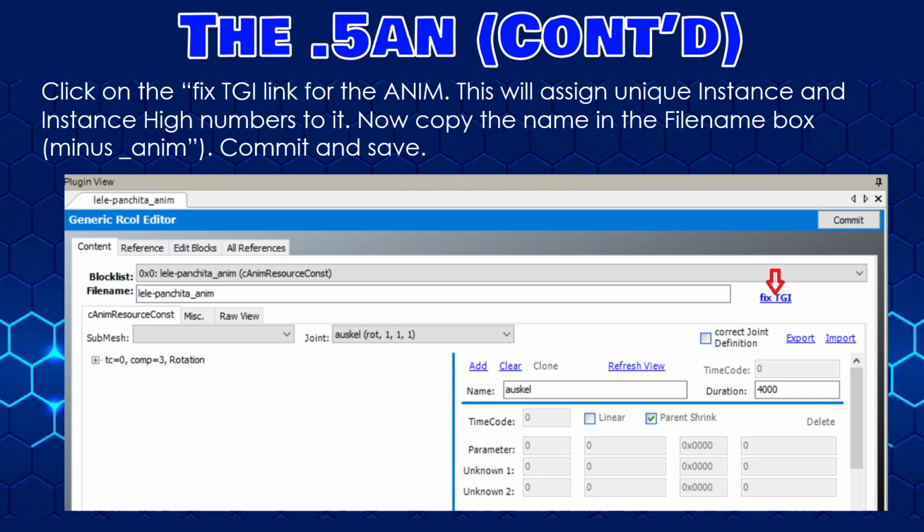Once we switch back to the plugin view, we're going to see that the instance and instance high values show as zeros. So what we need to do, right next to the file name in the ANIM plugin, there's a link that says Fix TGI. We click that, and it assigns unique instance and instance high values.